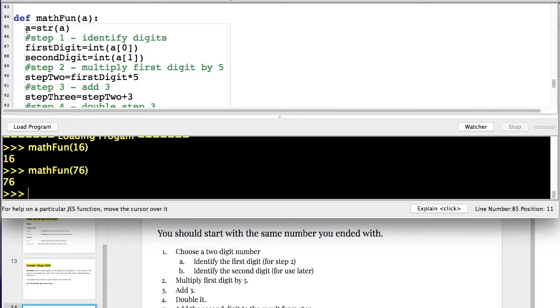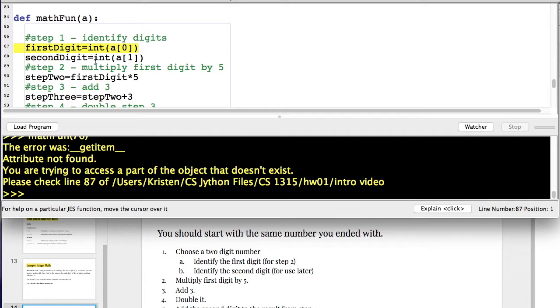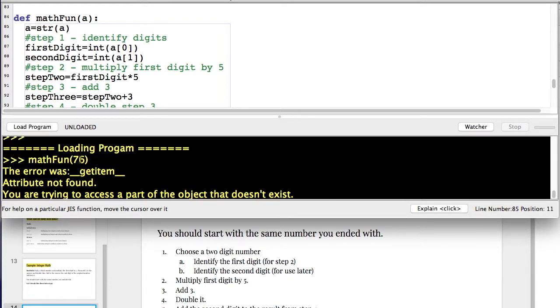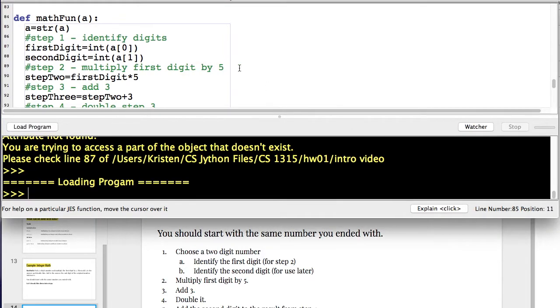Okay, now see if I take that out again and I run the program again, I'll get an error. See here? Because what it says is that I'm trying to access a part of an object that doesn't exist. So here, when I try to slice the variable a, if I don't tell Jess that the variable a is a string by doing this, it wants to treat it like an integer, because I didn't put quotes around it when I inputted it. So that's why that is.